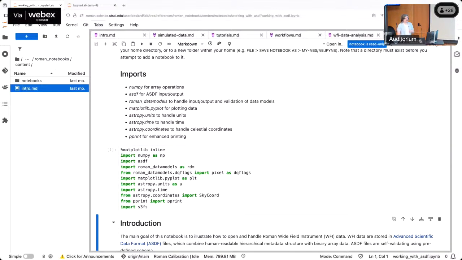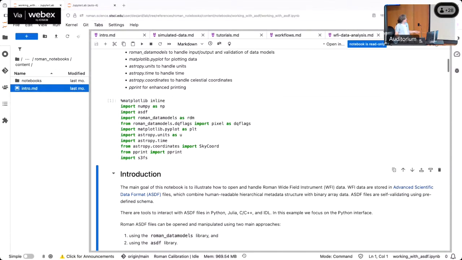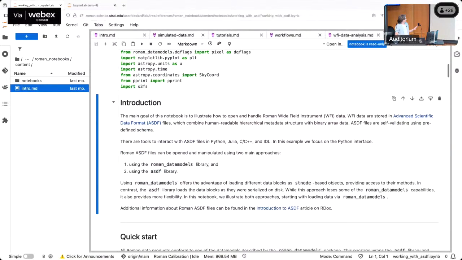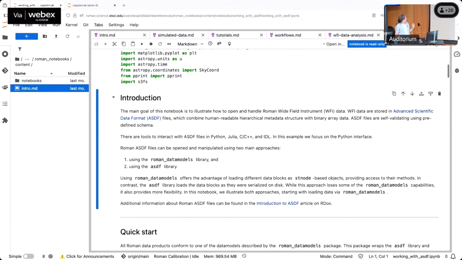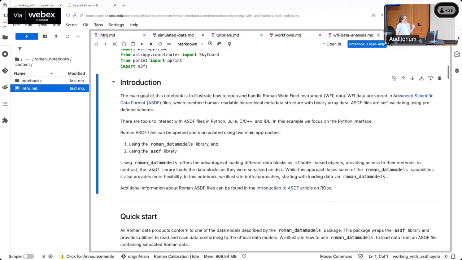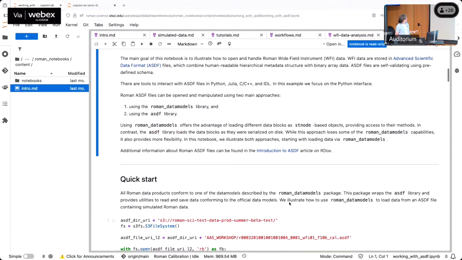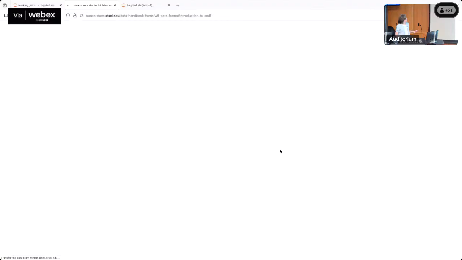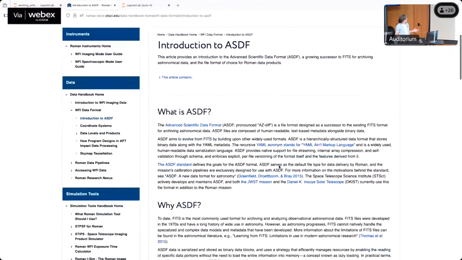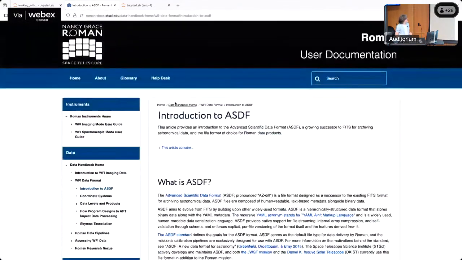So if you're new to the ASDF data format and you're saying, well, what the heck is this? How do I work with ASDF files? I love FITS. Check this out. We talk a lot about the advantages of ASDF, why we chose this, and how it's helpful. We give a lot of links here. So for example, this link here will take us to RDocs and talk about what is ASDF, why are we using it.